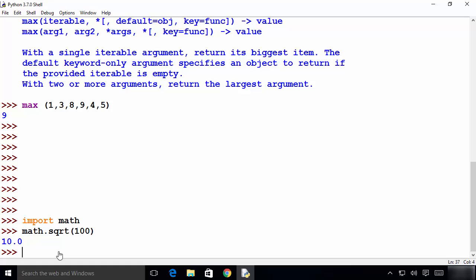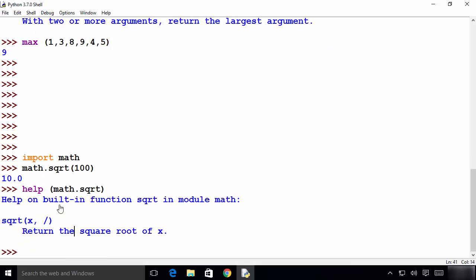Once again, as I said, you can use the built-in function help in order to know the signature of this function. I can write help(math.sqrt) and then press enter, and it's going to give me some help about this function. You can see it returns the square root of x, and the signature looks like this.